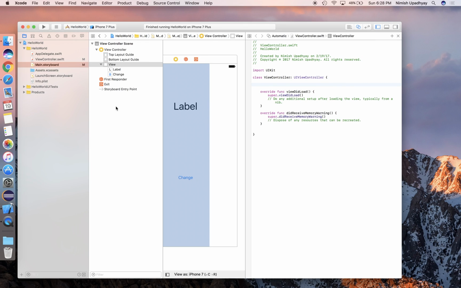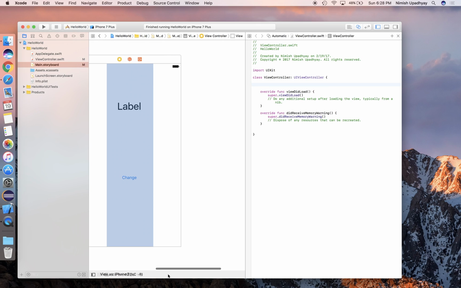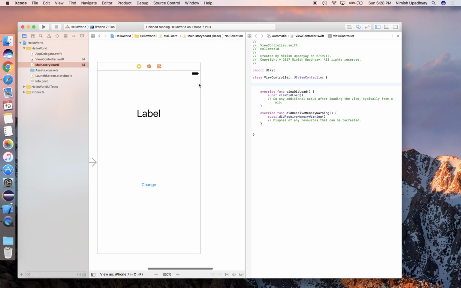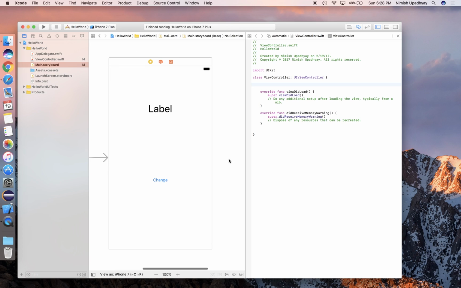And we can hide this one with this button right here. Alright, so now we have our storyboard and we have our viewController.swift. So what we're going to need to do is create a variable that holds the object so that we can change the variable's or the object's properties with the label.